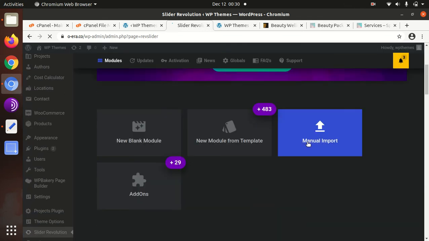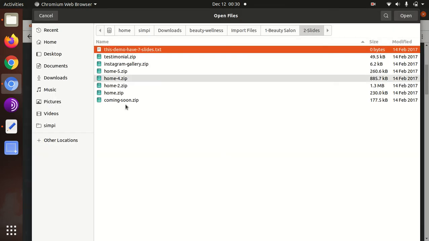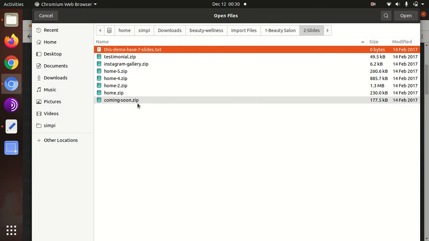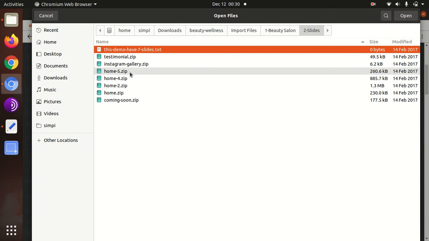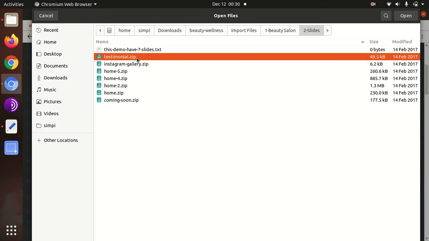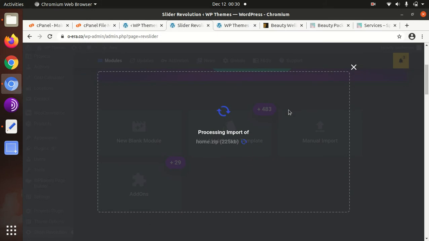Click on the revolution slider and manual import. Click to choose, go in slides, and in fact we can import all the files because all are necessary. So we can choose the home first, and this should be the main.